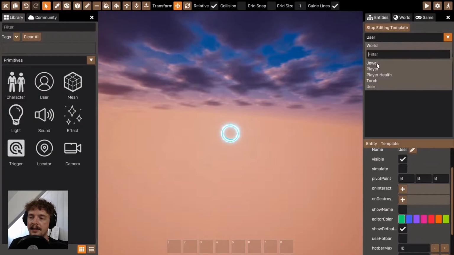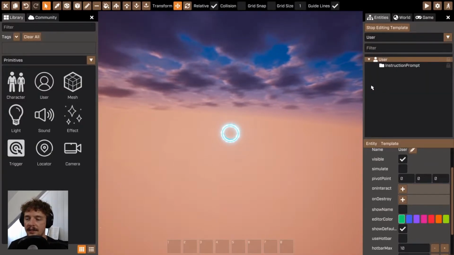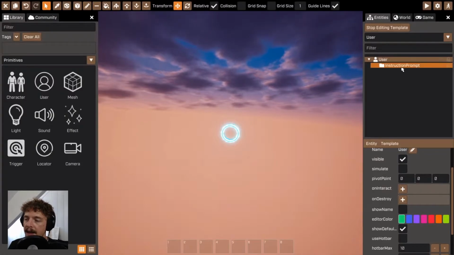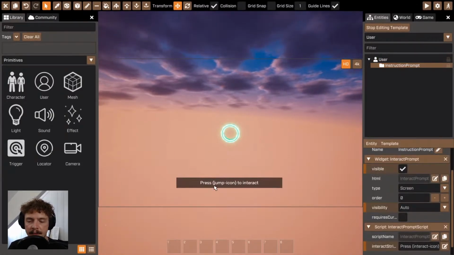The player represents the player's character within the game. The user represents the user interface itself. Here you can see I've added a widget which tells the user exactly what to press.